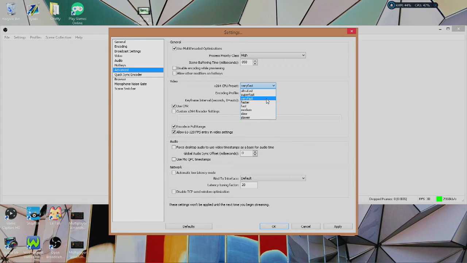If your CPU basically isn't fast enough or good enough to handle some of these things, you can lower the preset, right, to like ultra fast. And ultra fast is the fastest preset, which should be self-explanatory, but it will reduce the strain on the CPU.